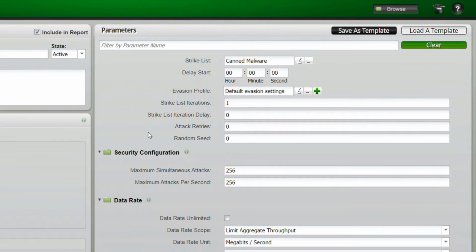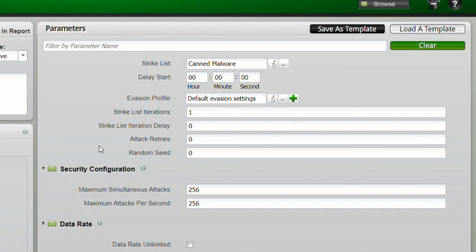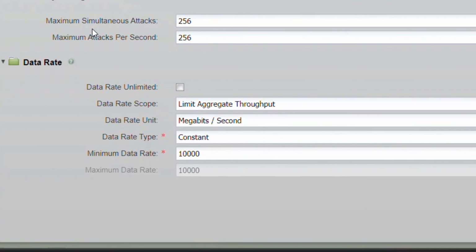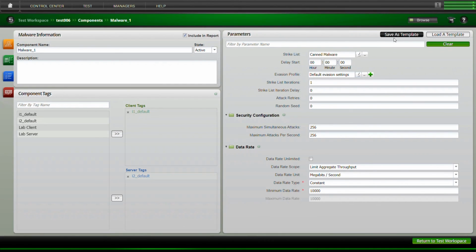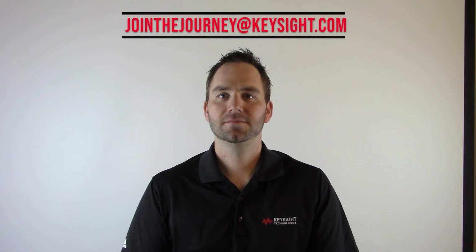As with security, you get to set the rate at which Breaking Point sends malware. A big difference in the configuration options is that with malware, we give you the ability to also set data limits. This is due to malware having the capability to be sent as a volumetric attack. Just like a security component, you are able to save this as a template.